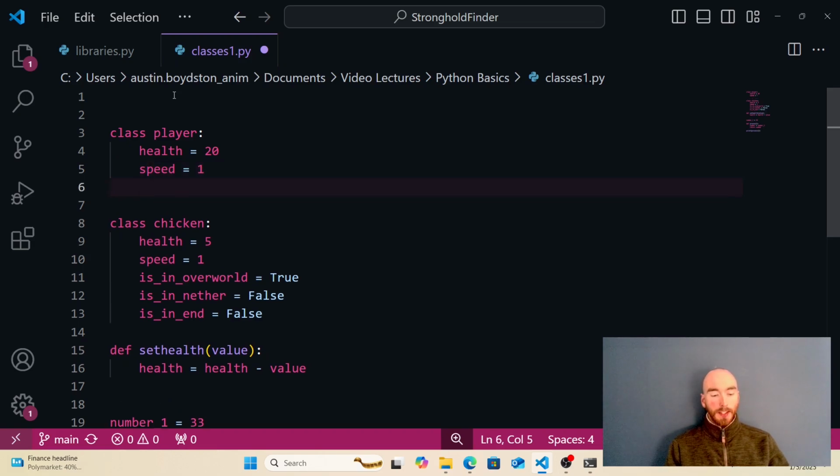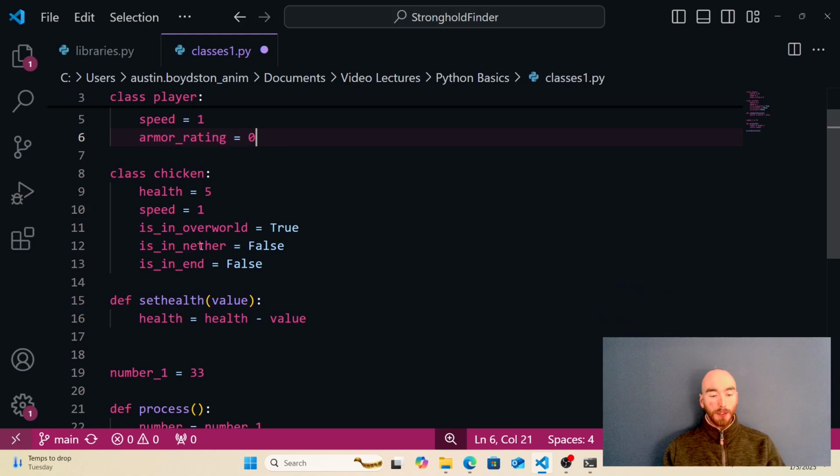And then it has other values too, like armor rating, set equal to 0 initially, and et cetera, et cetera. There's a lot of other values in Minecraft that a player has associated with it. And so we have taken these variables that might be global otherwise, and we've encapsulated them inside of a class. To access these, we're going to put the class name and the dot.